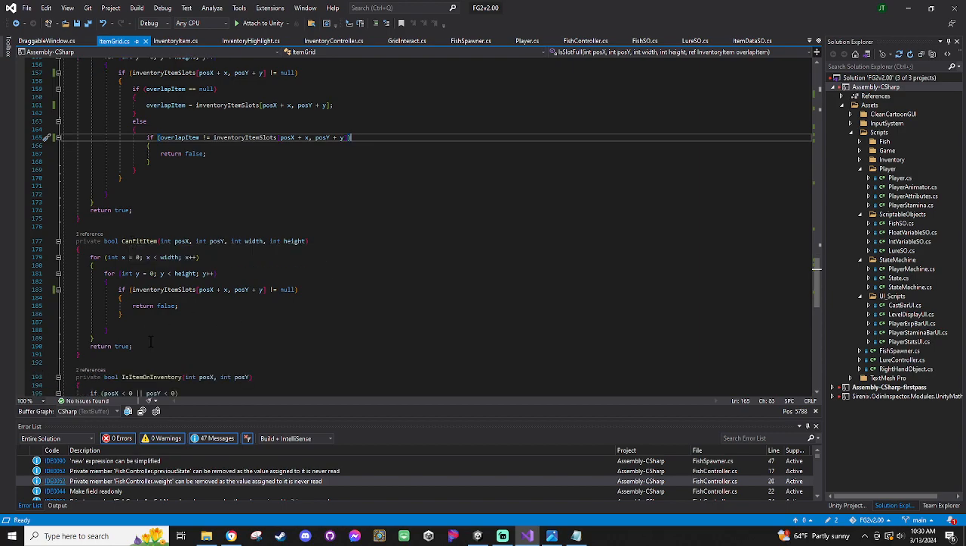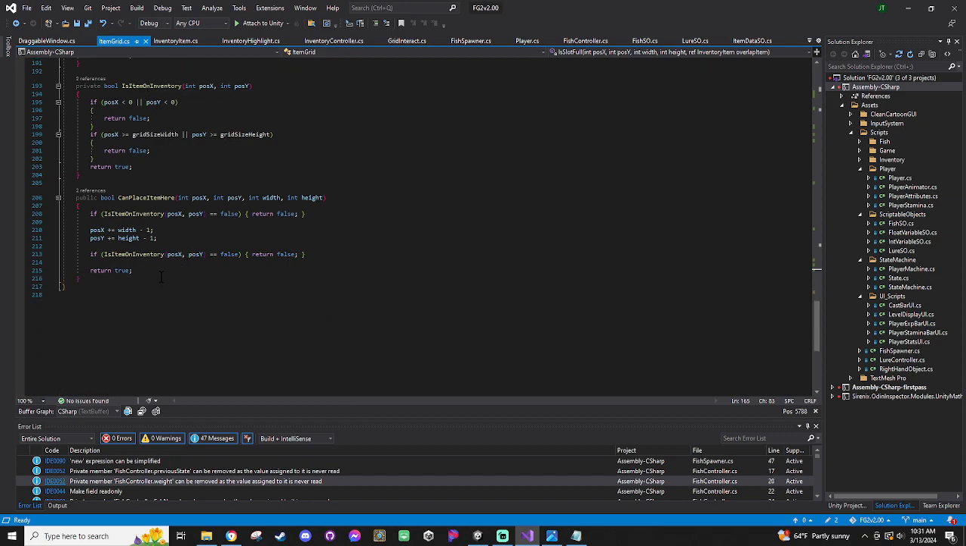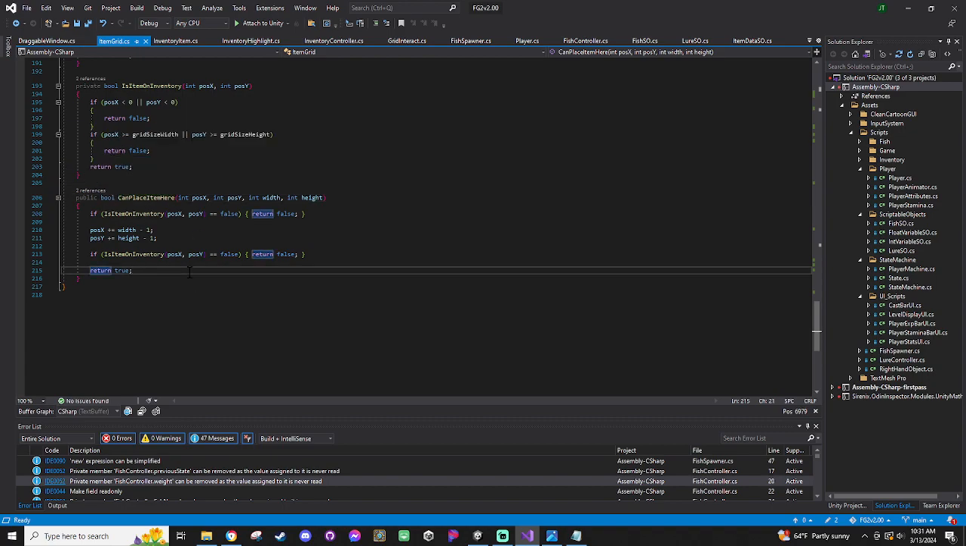Can fit item, another check. You need height, width, and where you're trying to place the item. Is item on inventory? This is going to be done to show the highlighter or not. Can place item here. Okay. Can place item here. So that's going to need a mouse position and stuff. Two references, done in inventory controller and item grid. Return true. Return false.